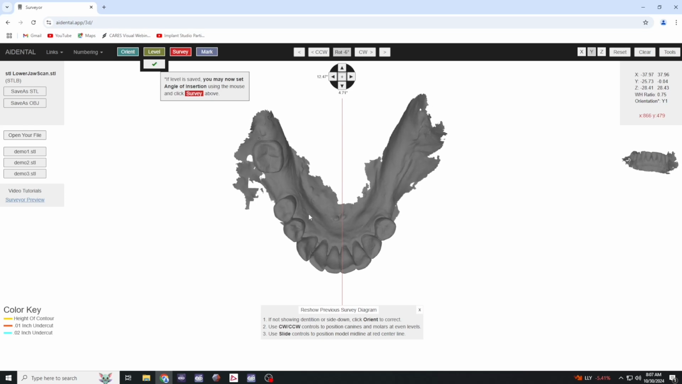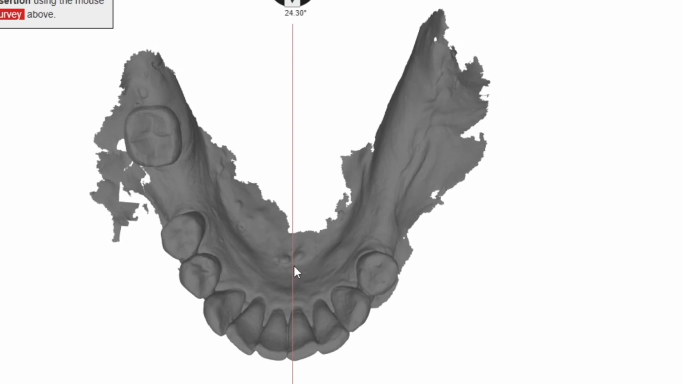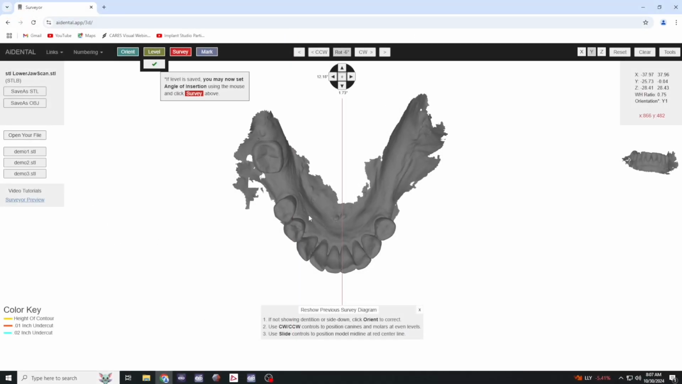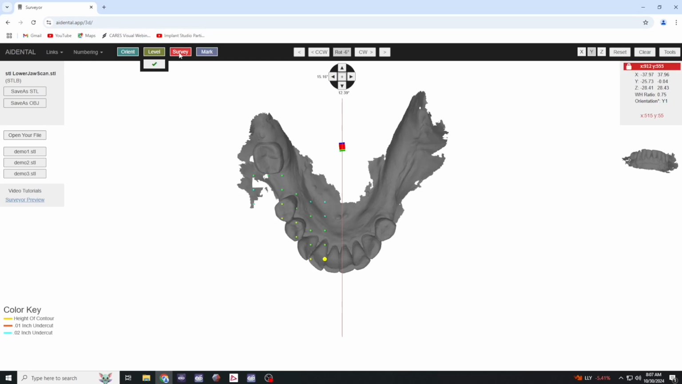In this phase, we'll use the left mouse button to click, hold, and move the model to set the path of draw. The path of draw will automatically align with the direction you're looking at the model. Once we are satisfied with the orientation, we'll go ahead and click Survey. You will be asked to confirm if this is a maxillary or a mandibular cast, and the surveying will start.